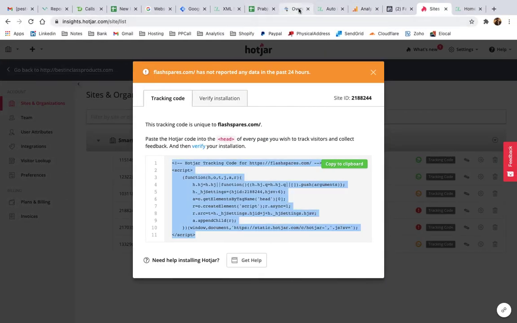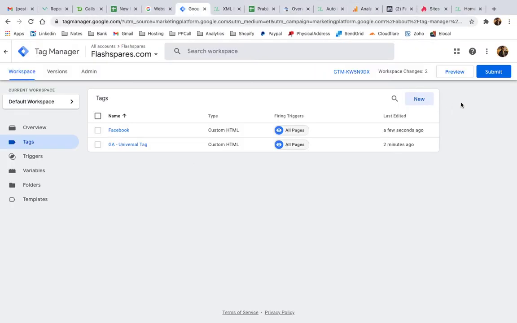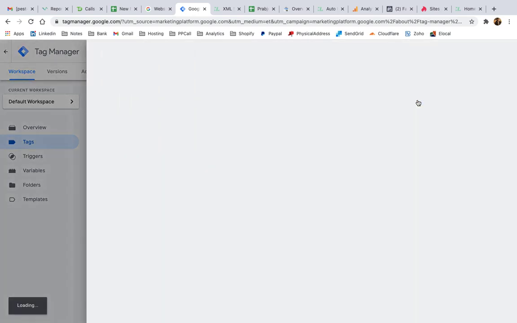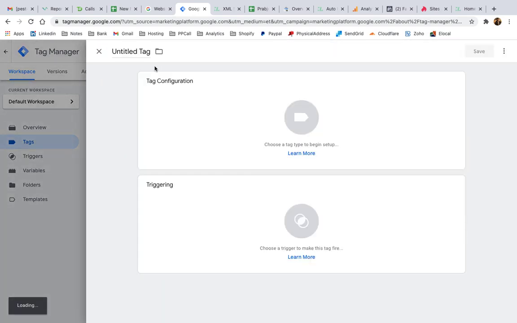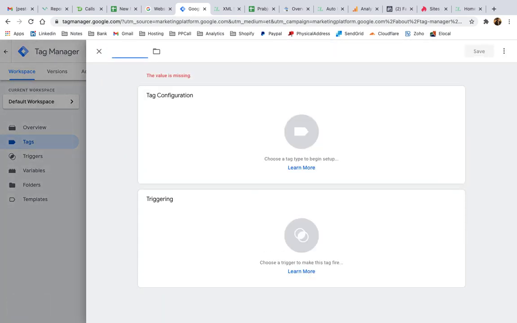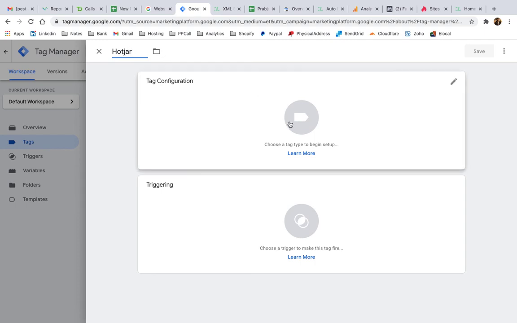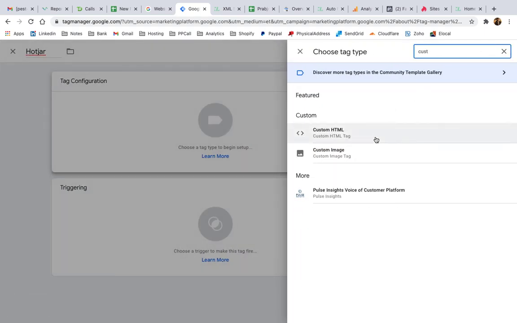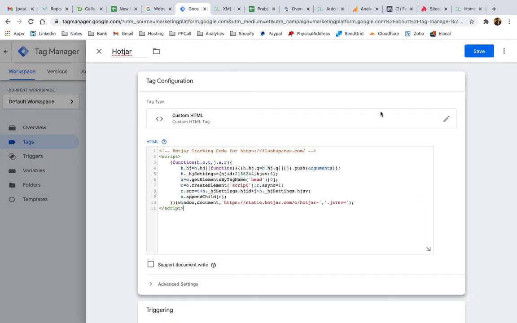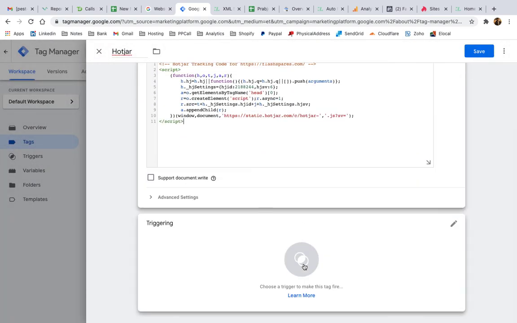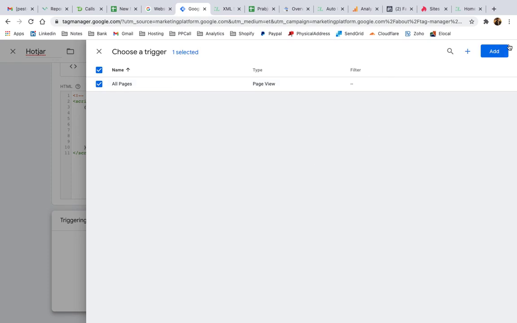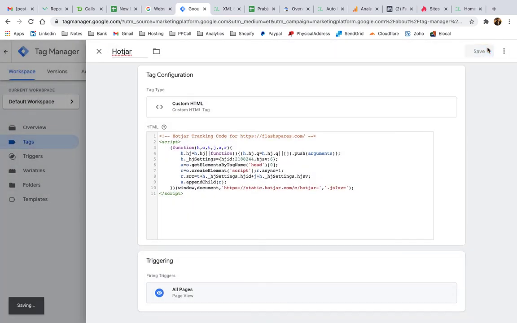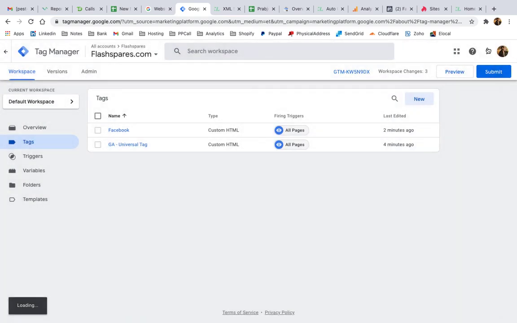Now we'll again go to Google Tag Manager, add a new tag. We will name it Hotjar. Install tag custom HTML. Triggering action on all pages. Save. And now Hotjar tag is also added.